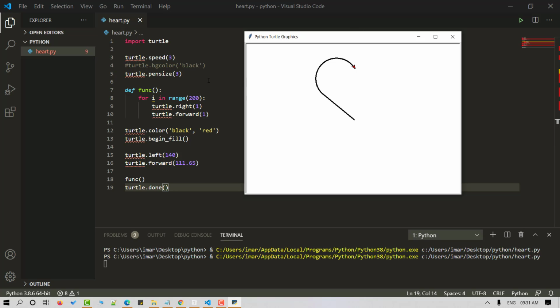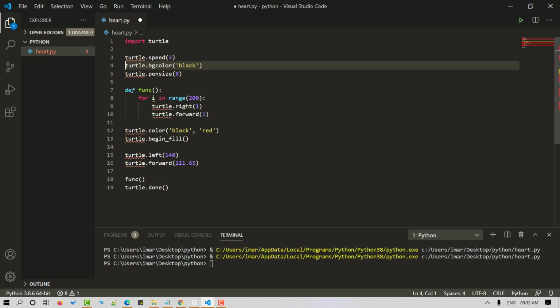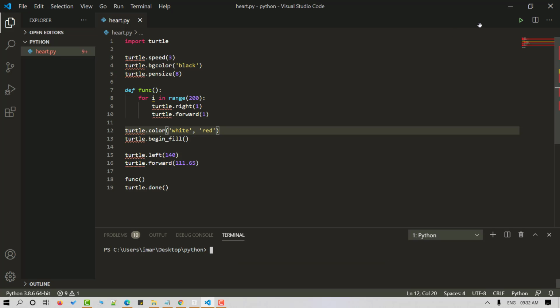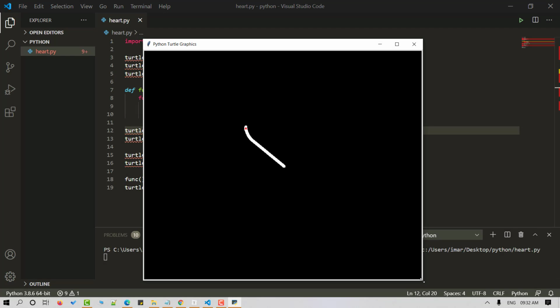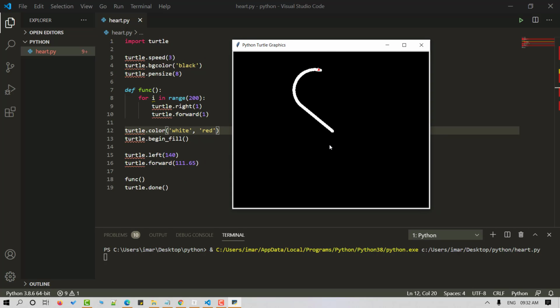So let's try altering the thickness here. Let's give it. So if you observe, our background color has changed to black and the thickness has also increased. So you can play around with these properties and adjust according to your need.